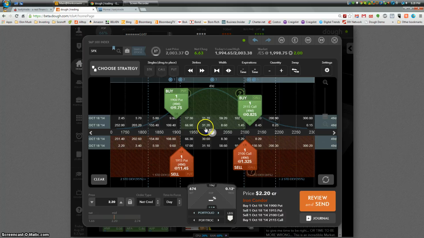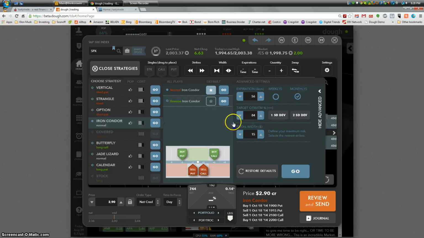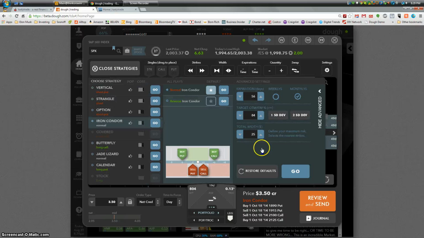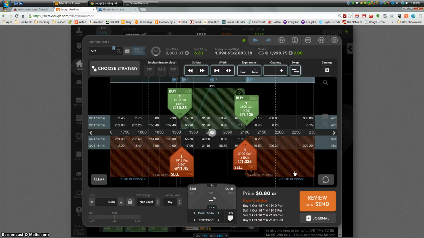Okay, it's a little bit better, but not by much. But one standard deviation away is perfect, and you can just move these out. I'll try and play with it again. Let's see. Define your max, select the nearest strikes. I'll make this 25. Hit go. See if it makes it any better. Not really. But anyway, you see what I'm getting at. You can memorize your different favorite strikes.